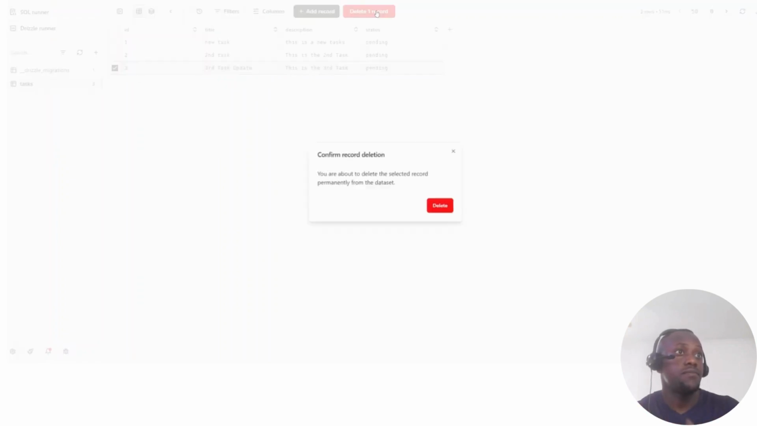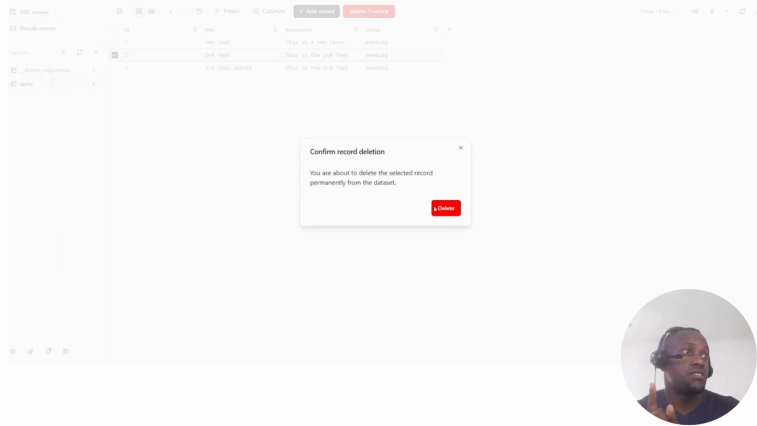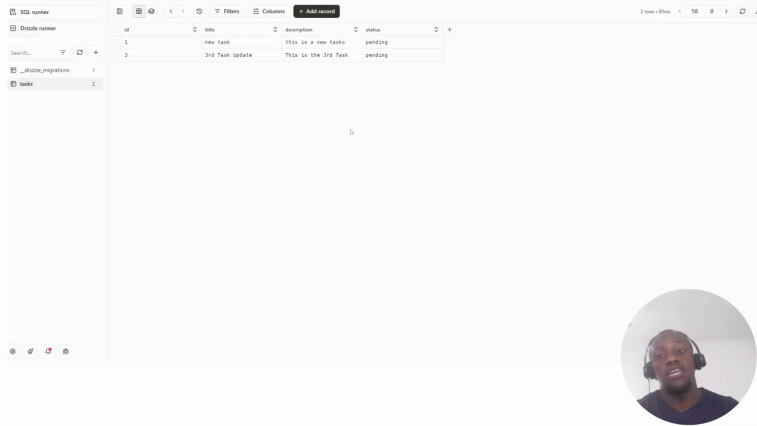Actually, let me delete the second one because I updated that one. Let me delete this just to show you that from a database side, we can create, update, and delete. But now we need to write code and logic to do what we're doing here. So this is fine. I'm going to pause this, go back to my code, and fetch all tasks. I'm going to show you the two tasks that we have, new task and third task update. So let's do that quick.